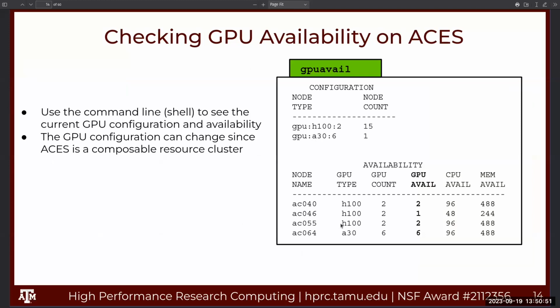All right, so one thing you may want to know is how busy are the GPUs, and are there any available for my job to launch right away? We have a command called GPU avail, and you can see this is the output. It would change over time, but this is just an example. Right now, at this point when I ran this, there were 15 nodes that had 2 H100s attached and 1 node that had 6 A30s attached. And then this availability will show you which nodes are available for jobs. Now the A30 node at the bottom has all 6 GPUs available. There's 6 GPU count, there's 6 available. It also shows you the available CPUs and memory.